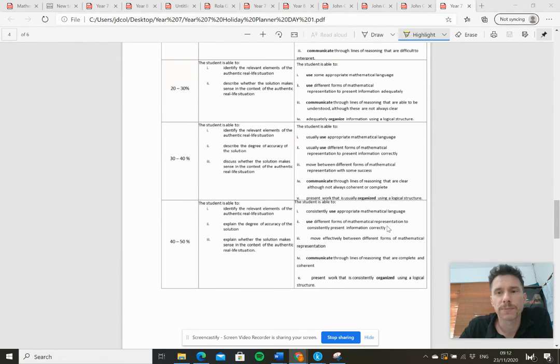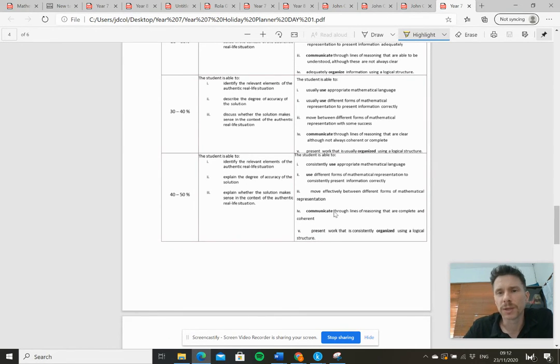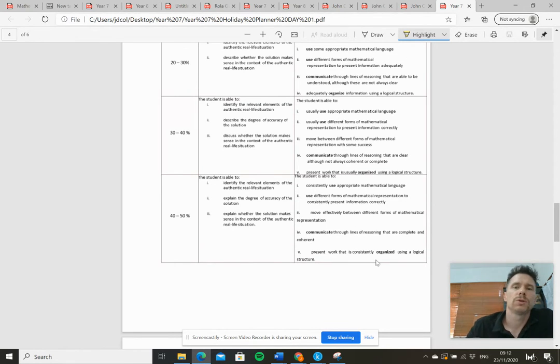Use different forms of representation. So try and use at least one more than just writing. So some type of diagram, table, graph. Move effectively between those. So how you lay it out, are you describing what's in the graph, table, formula, diagram? Why did you draw it? Communicate lines of reasoning that are complete and coherent. So does it all make sense step by step throughout the whole thing?